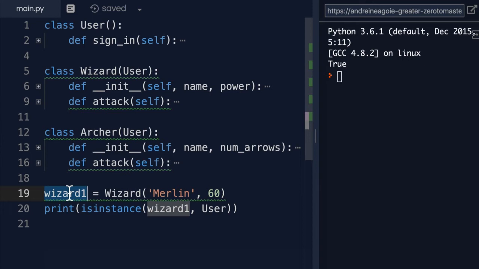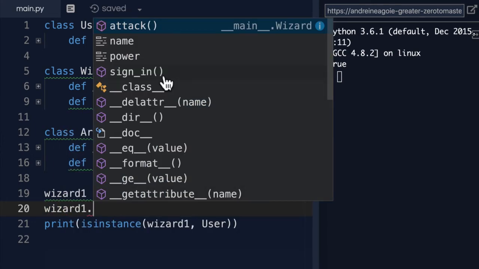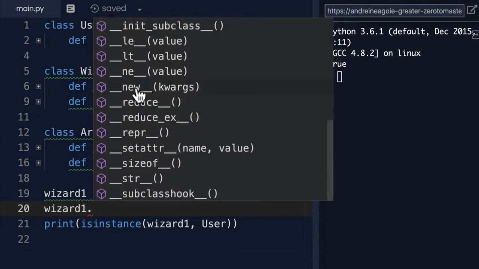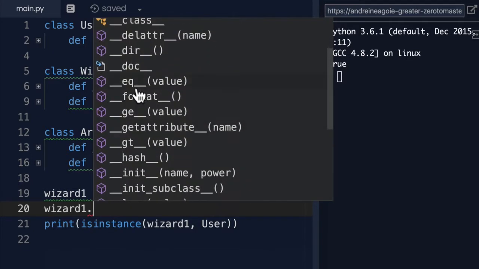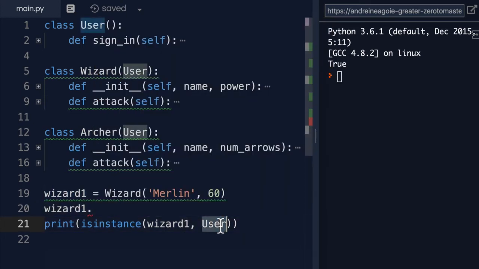But here is the interesting part. If I do wizard1 dot, do you see how I have our methods and attributes that I've added, but also all these dunder methods that we haven't really talked about yet? Where do these come from, right? Well, in Python, remember how I said everything is an object? Well, everything in Python inherits from the base object class that Python comes with, and it's called object.